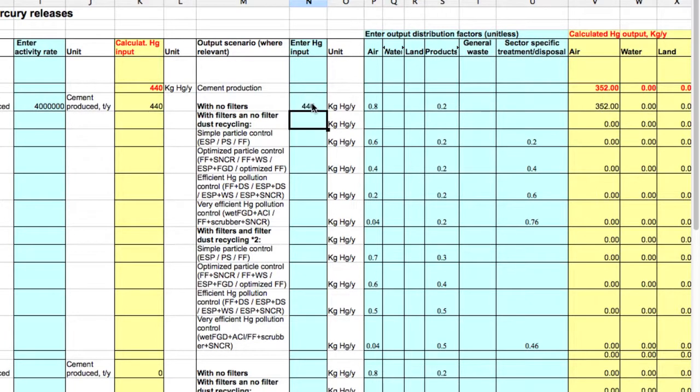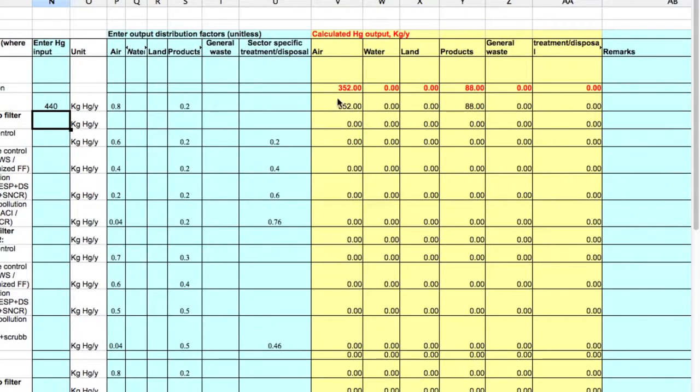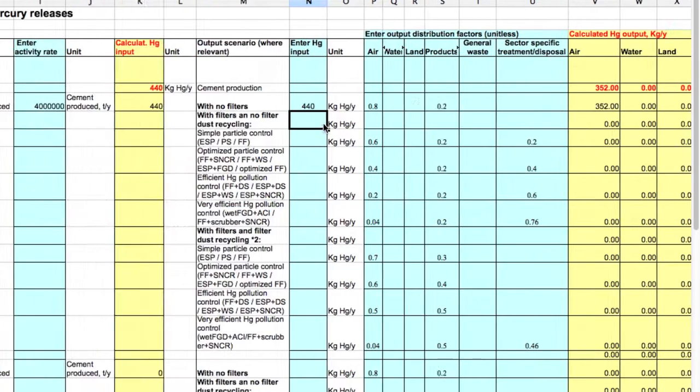spreadsheet will use the chosen output distribution factors and automatically calculate here the mercury outputs to different pathways such as air, water, general waste, products in some cases, and sector-specific waste. So those are in fact your mercury releases results for each specific subcategory.